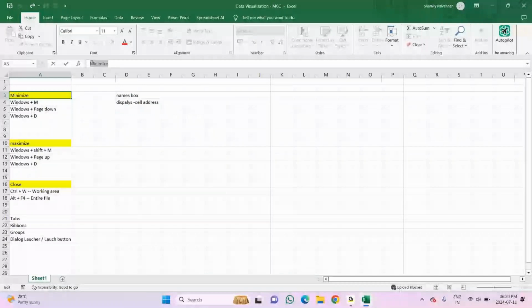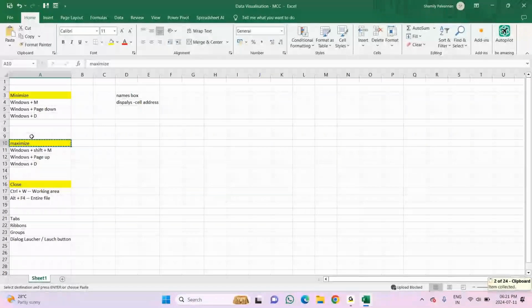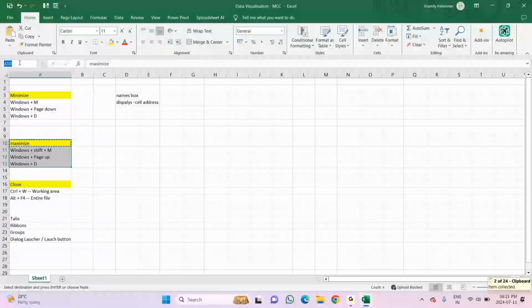When I'm selecting this range, minimize, I'm selecting this, so maximize, I'm selecting here, so it is close. Suppose I am in some other place, say I go with Control Shift Down Arrow. I am here at the end of the sheet, and I want to go to the place called minimize. So what I will do, I have this drop down, go for minimize, it will take you here.